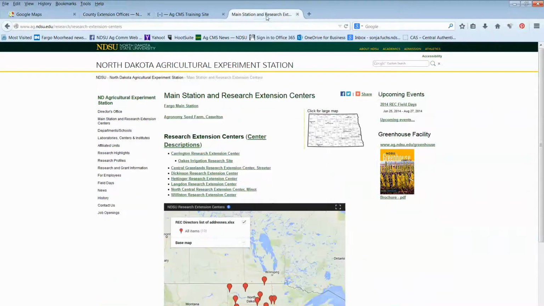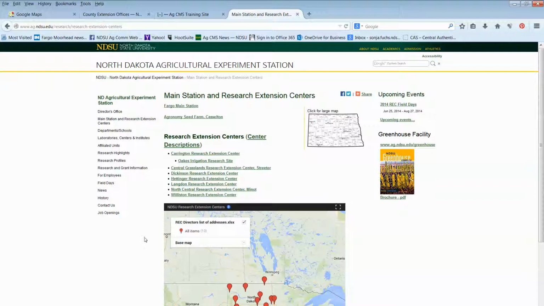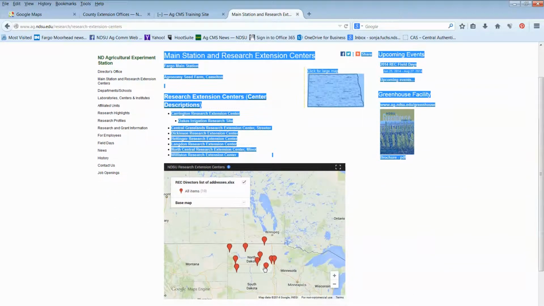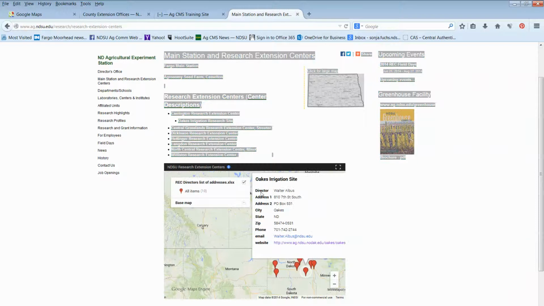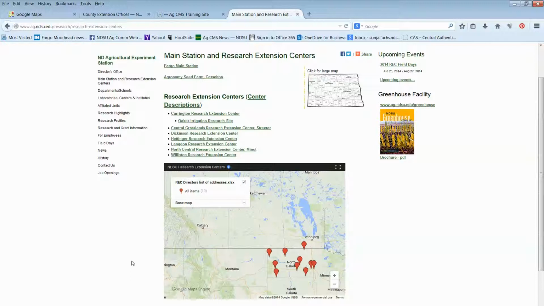Recently we did the same thing for the research extension centers. Yes, we have a bunch of links to each of them here, but I offered to help out and do a customized map for the REC centers. It looks a lot like the county extension offices. It's got the contact information, website, and so forth. So basically what I'm going to do here is recreate that.